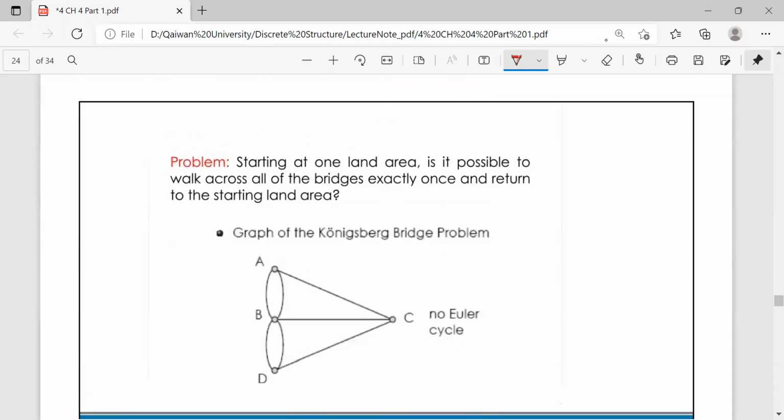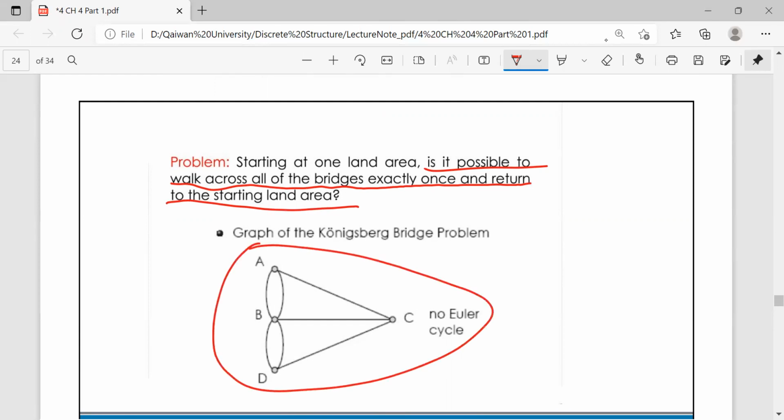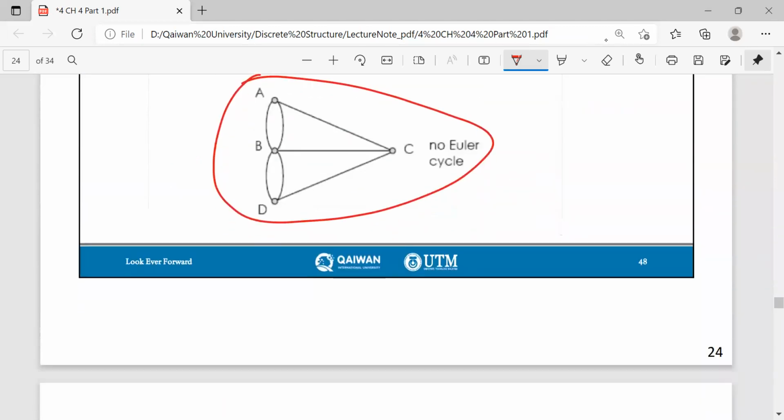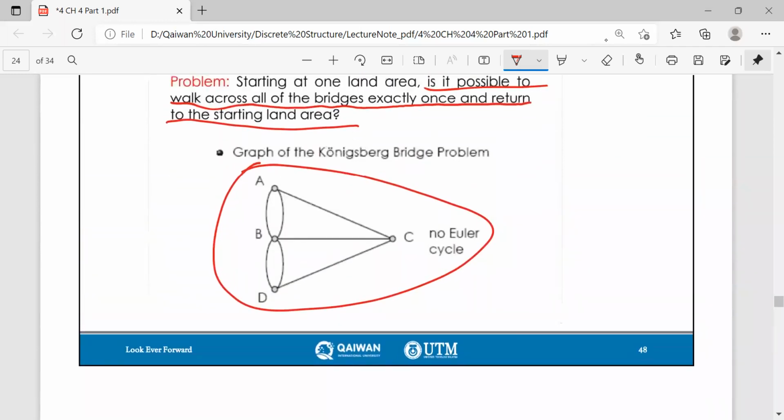It says, is it possible to walk across all the bridges exactly once and return to the starting land area? This is the graph of these lands and bridges. Here we have B, A, D, and C. Here we have these 4 lands. Okay, and we have 7 bridges. We denote the bridges to be the edges and the lands to be vertices. That means here we have 4 vertices and 7 bridges.